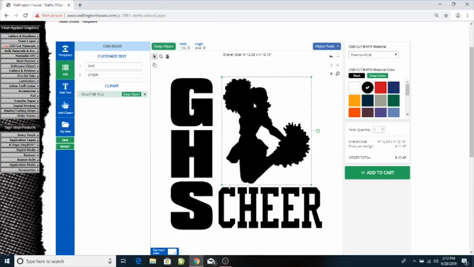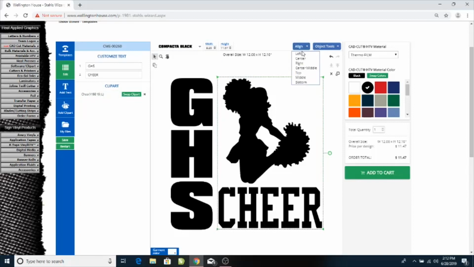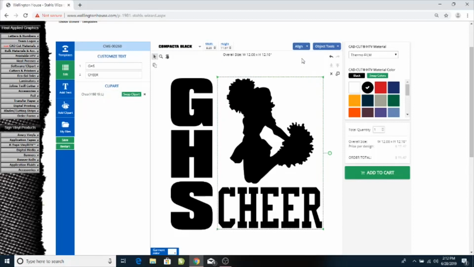So again, I'll choose the clip art. I'll hold down the shift key and choose the word cheer, go to the align menu, and this time I'm going to say center. And you can see it move that clip art over so that it's centered. So now I'm really happy with how things are looking.